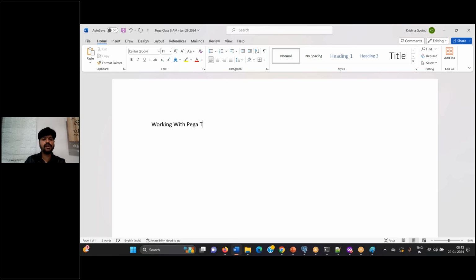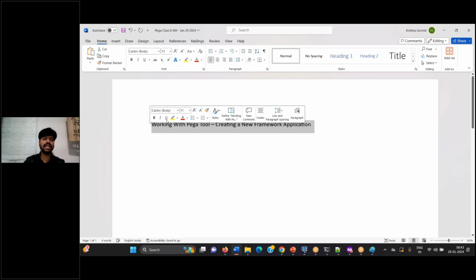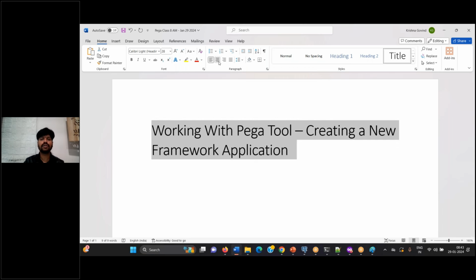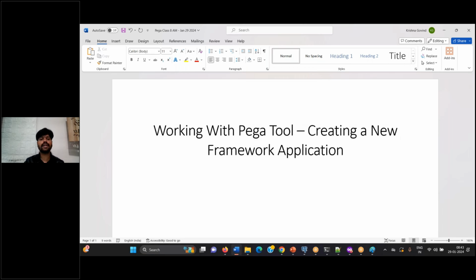Working with Pega tool, hyphen, creating a new framework application. This is a heading. You will put a heading of topic name, and in that you will write down the requirement.